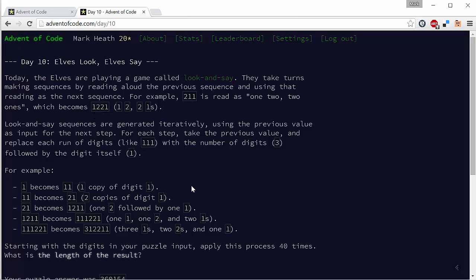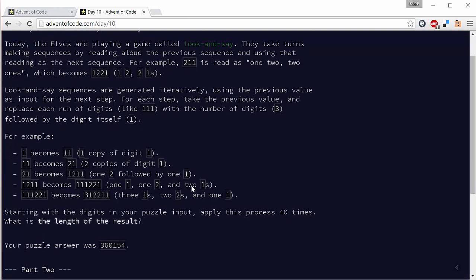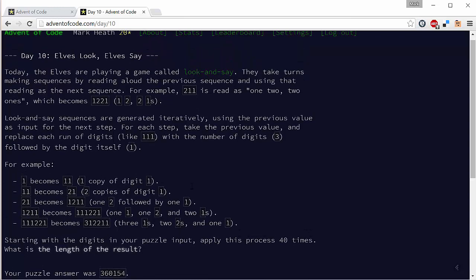And basically all we're asked to do is to start with a given input, repeat the sequence 40 times, and then see how long our output sequence is. So let's have a look at doing that in C#.